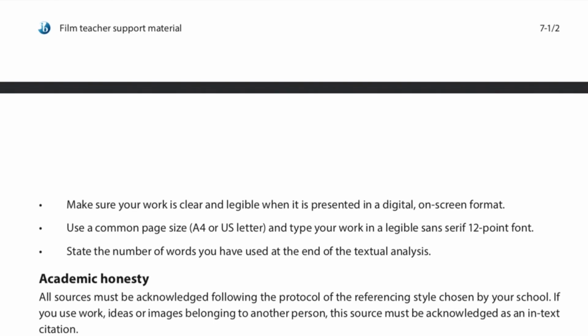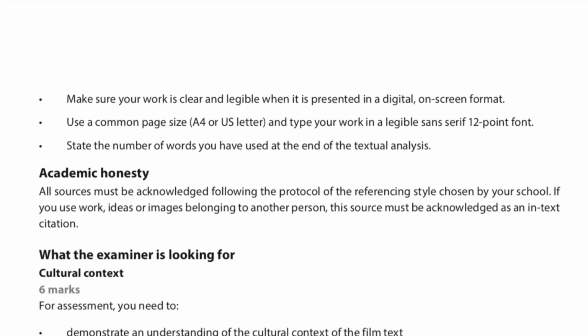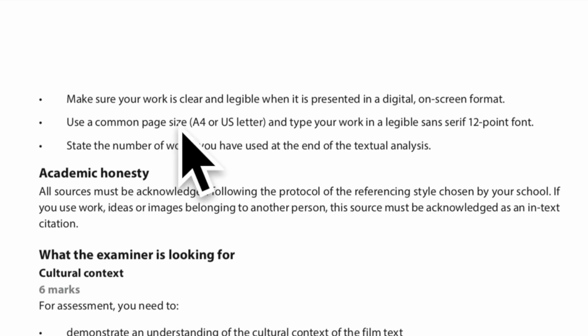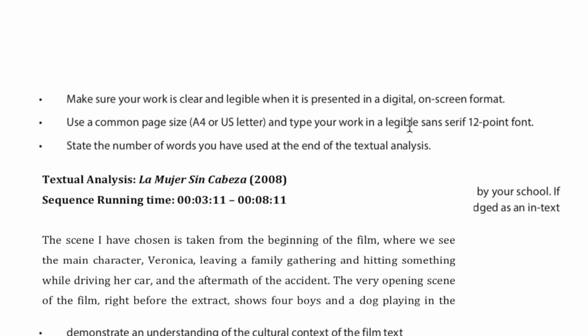Okay. Make sure your work is clear and legible when presented in digital on-screen format. And that's why they're asking here, you're using this particular format, A4 or US letter, and type your work in a legible sans serif 12-point font.